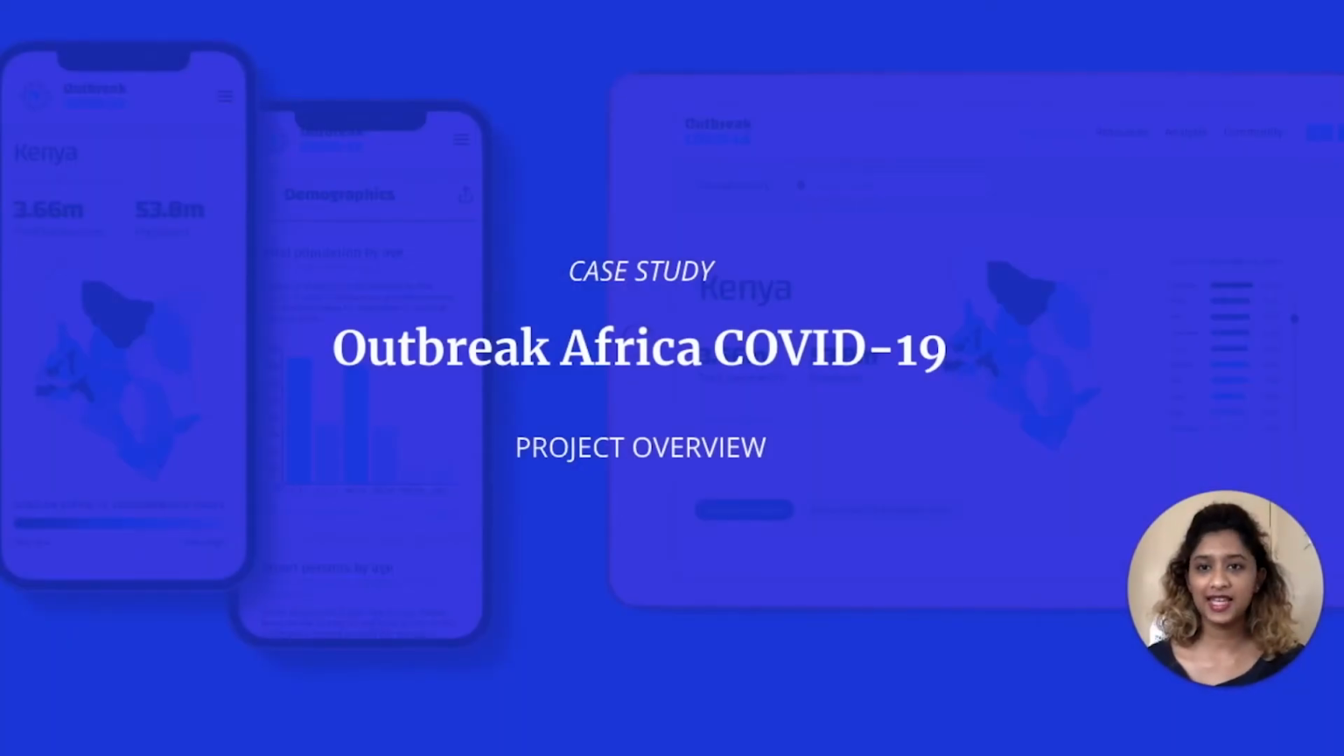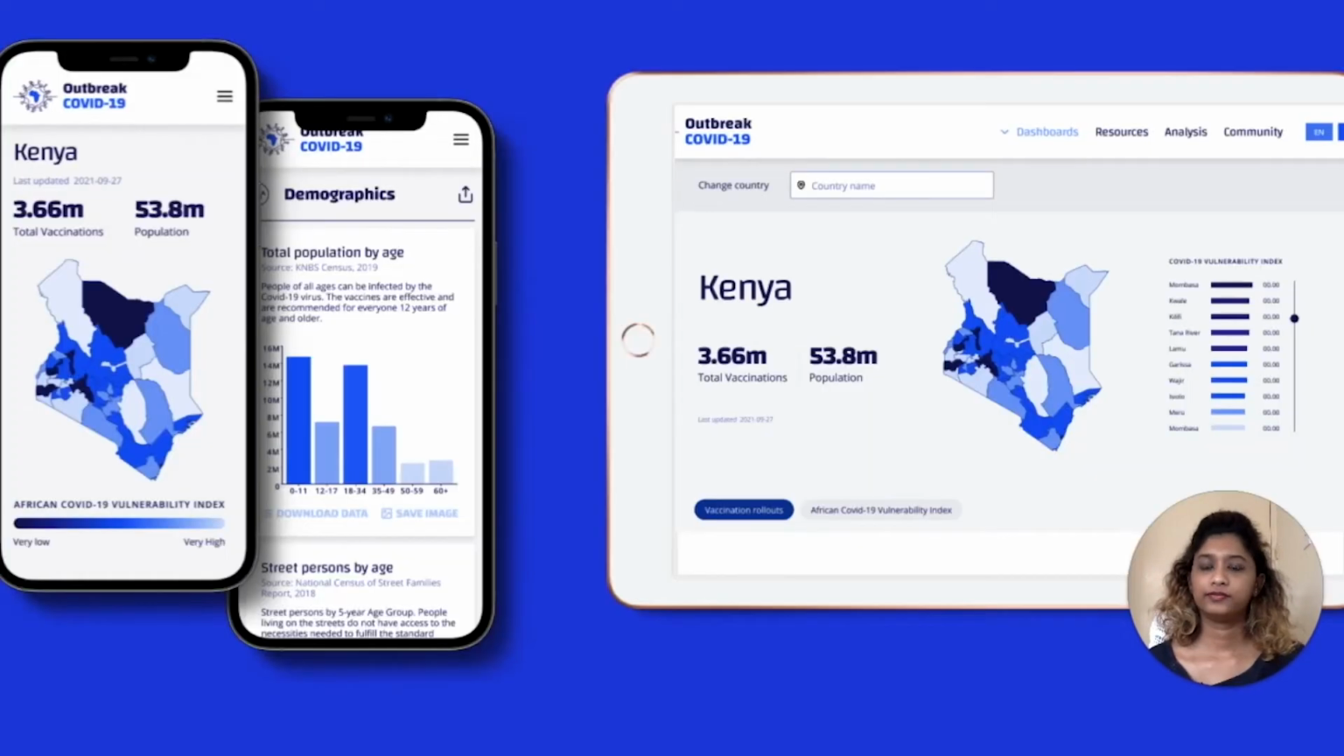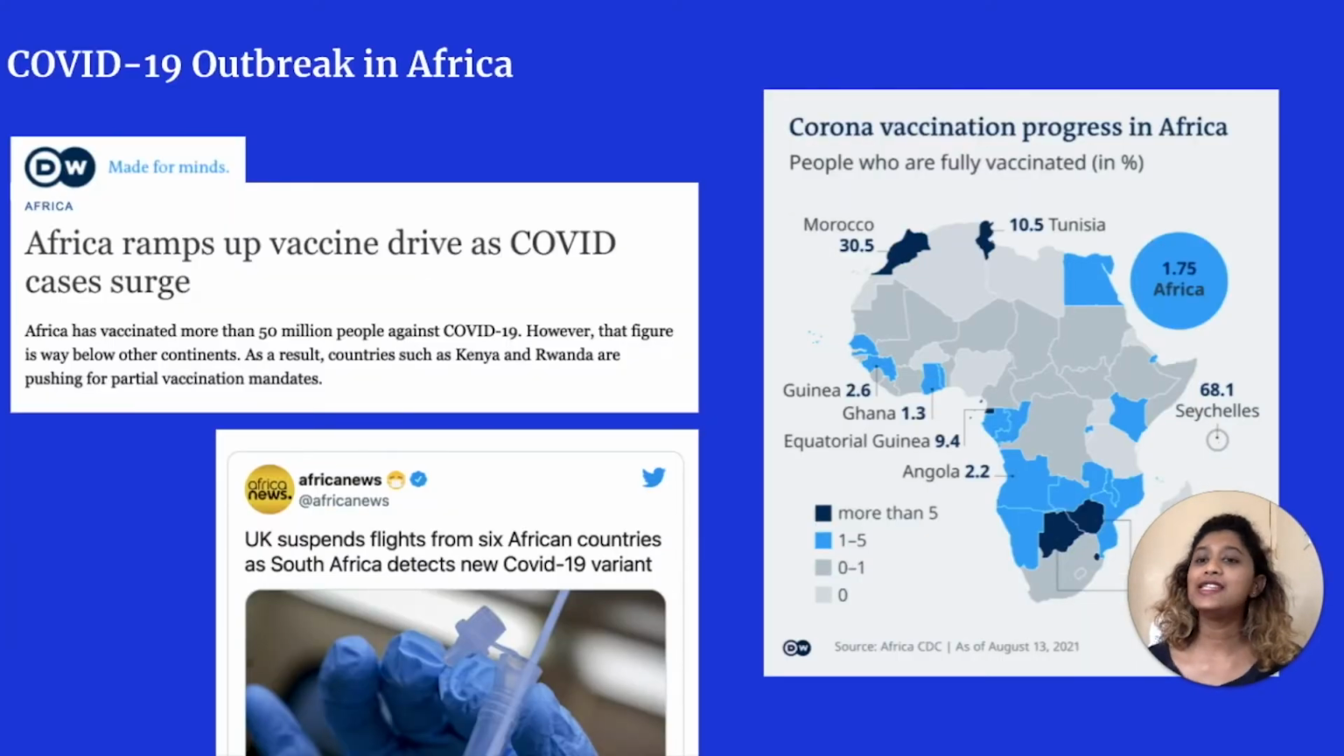The first case study is a project called Outbreak Africa based on the COVID-19 outbreak. Outbreak is a data and community project aimed at providing tools to combat the COVID-19 infodemic in Africa. These tools will empower citizens, scientists, media, fact-checkers, and national statistical organizations. When COVID-19 hit, African governments didn't know how many hospital beds or ventilators they had available. This became a turning point as officials realized how important data collection and literacy are in decision-making.